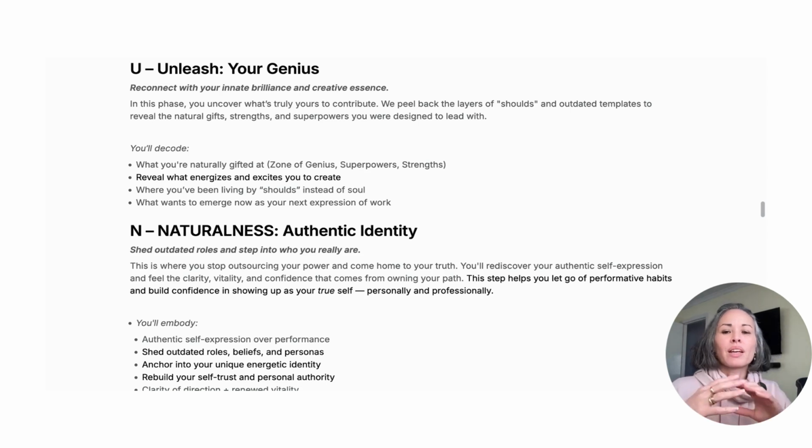So I will take the first two phases, start at the beginning, right? So I'm going to take you through two of them. So we started with unique, so U and N. So U for unleash your genius. I'll show you how to discover yours, and N, naturalness, how you can align with your authentic identity.